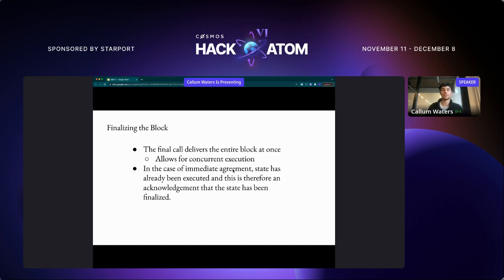In the case of an immediate agreement, the state has already been executed, as it would have been in prepare proposal and process proposal. And so therefore, this final call is just to acknowledge that that state has been finalized.